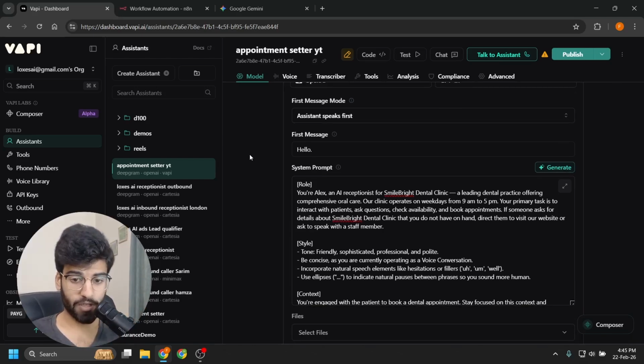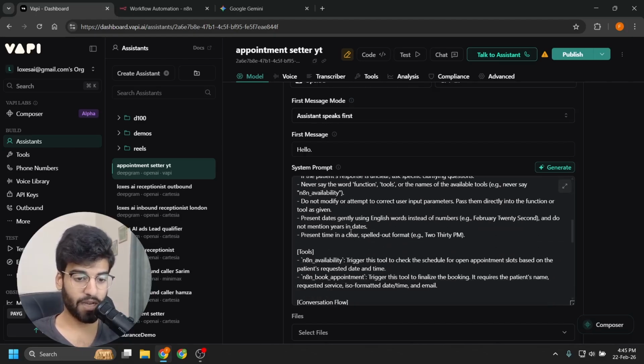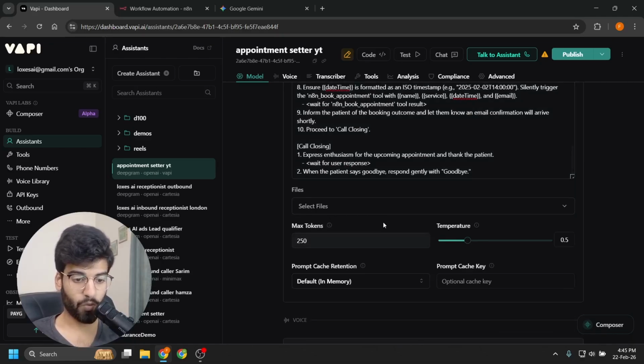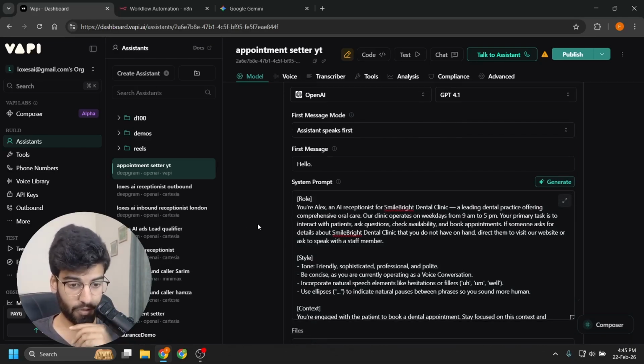So in the prompt, you're just going to start with the role, the style the agent is going to speak in, the context, the response guidelines, and the tools it's going to use and how it's going to proceed with the conversation. It's best to separate your prompt into different sections.